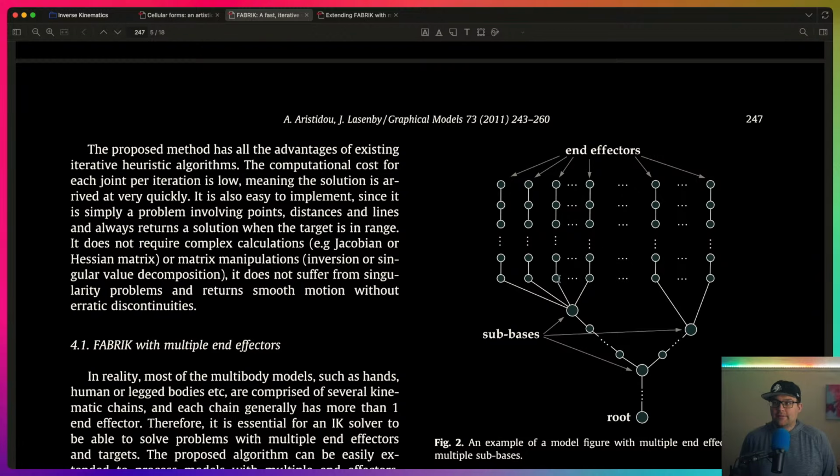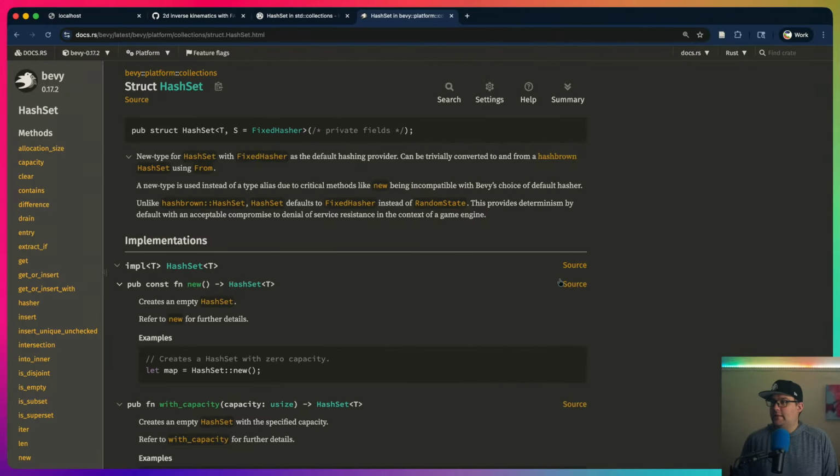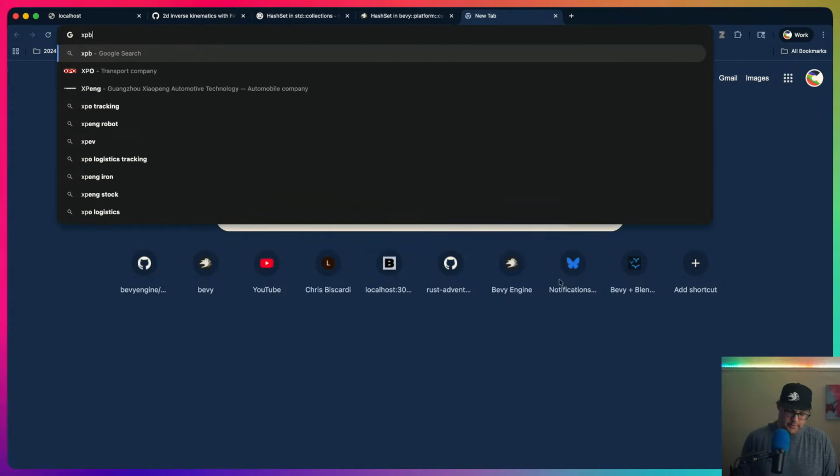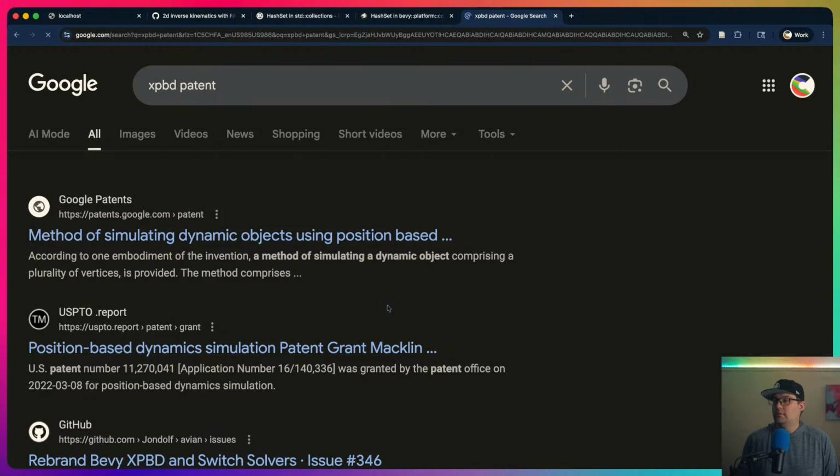There's a whole bunch of patent stuff. I think that a lot of the papers that would show up on this channel are papers that are free to implement. There are algorithms that people have made and tried to put patent restrictions on. I think XPBD is one of them. XPBD patent.